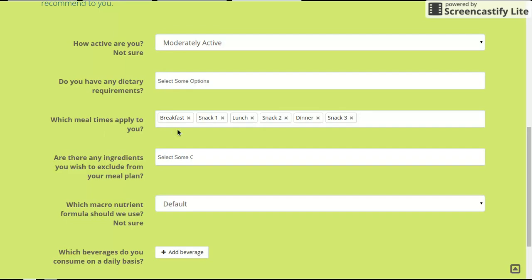Which meal times apply to you? I recommend everybody leaves all 6 meals in this box. You don't need to add them, and you don't need to use them all, but it helps the system if you want to use a random template or something similar. It confuses a few things if you start taking out all the snacks or taking out the lunches. So just leave all 6 in there for now.